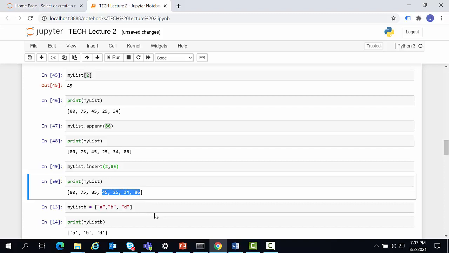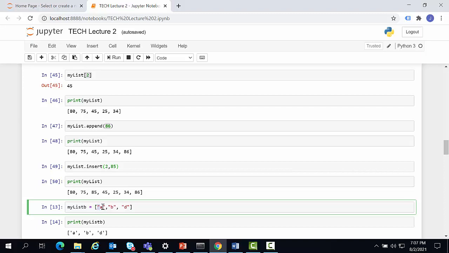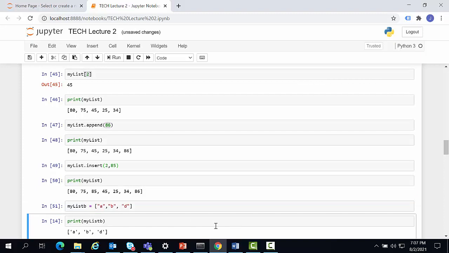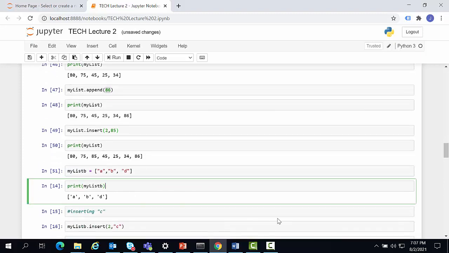So that is actually a list that contains integers as values. Next, we will also look at how it can contain strings. Here, this list, my list B, contains 3 values inside: the value A, the value B, and the value D. Printing it out will print out ABD.